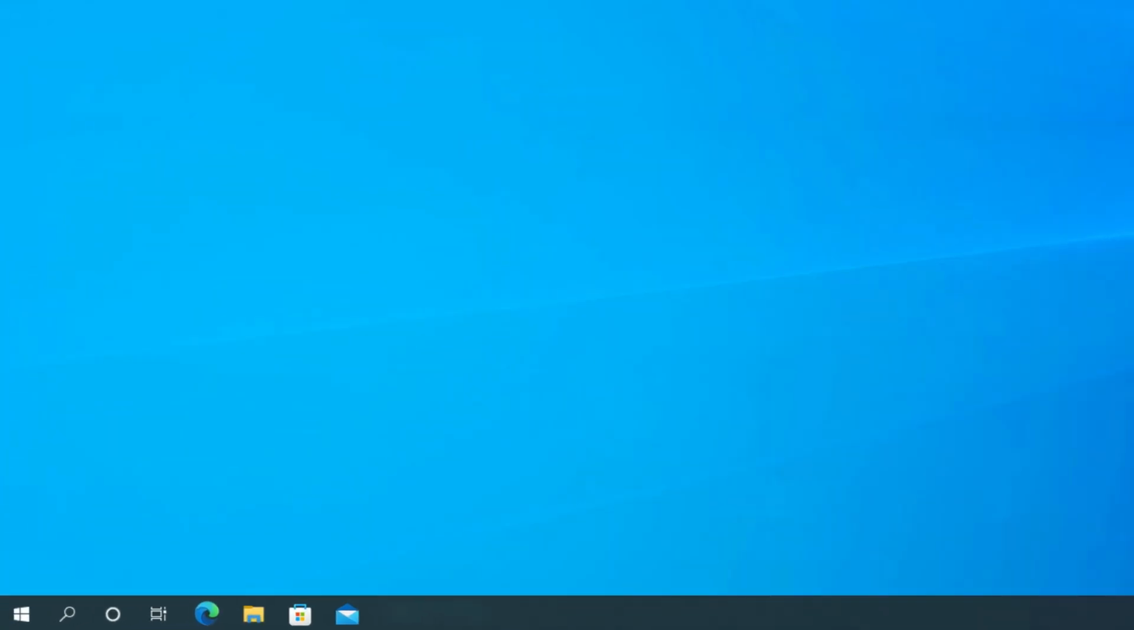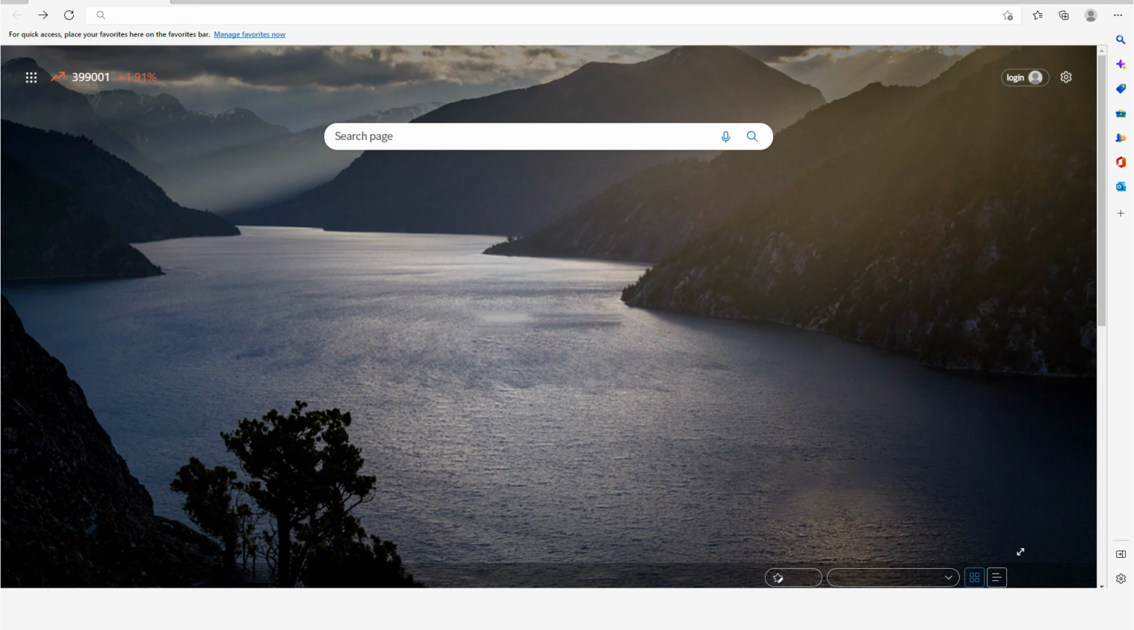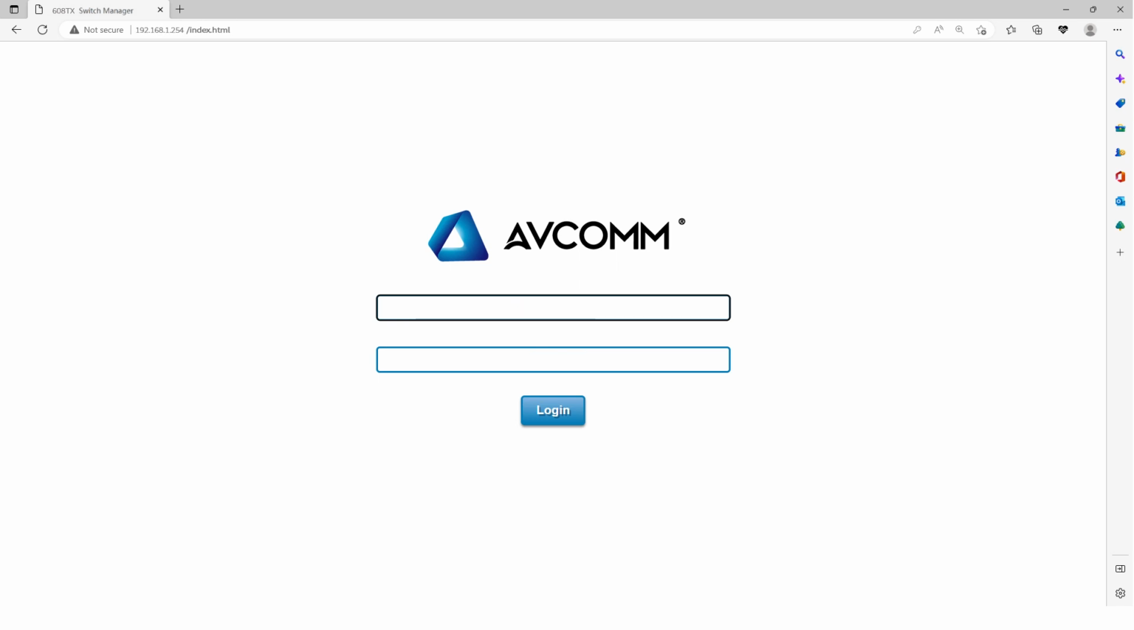Open up the web browser and enter the switch IP address, which in this case today is 192.168.1.254. Make sure your computer is also programmed in the same network. Enter the username and password on the login screen and click Login.